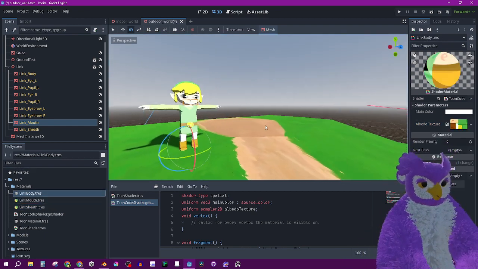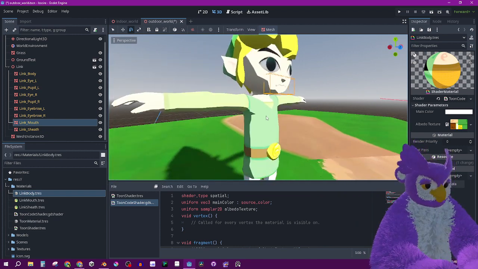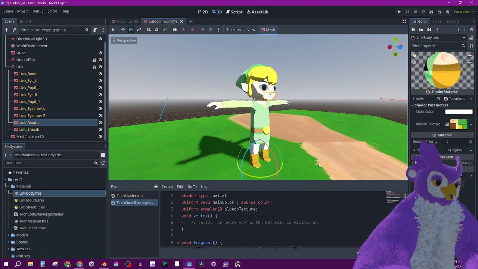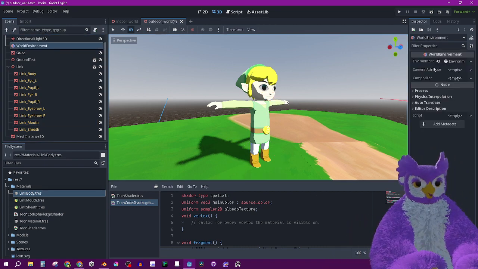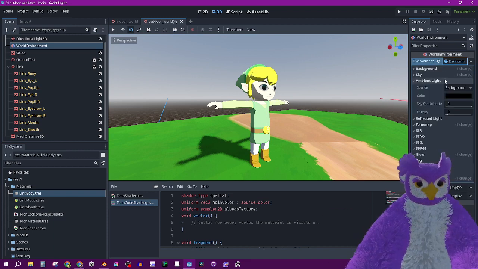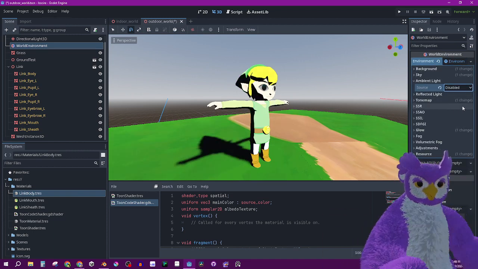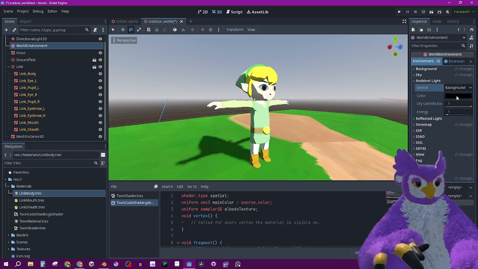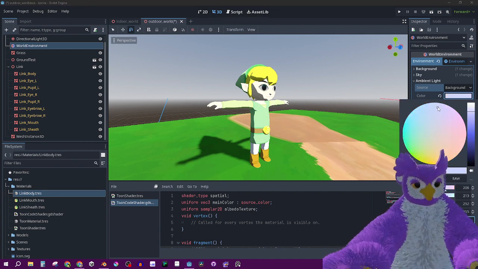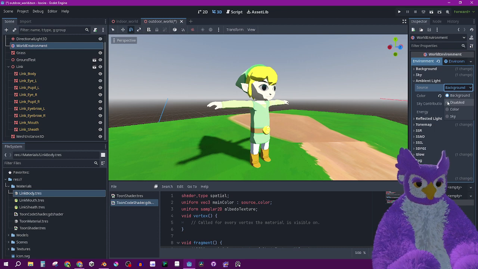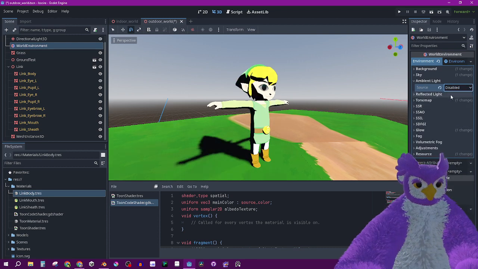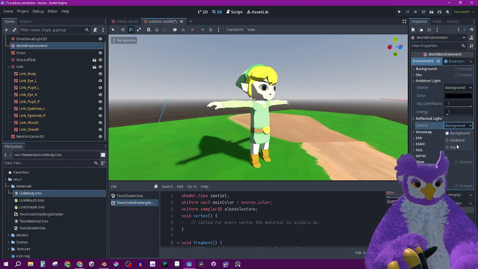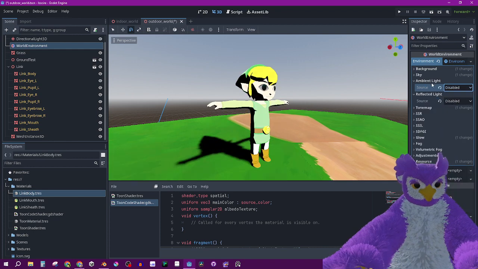Okay. Why is it so blown out? Maybe it's the world environment. If I just turn all this off.